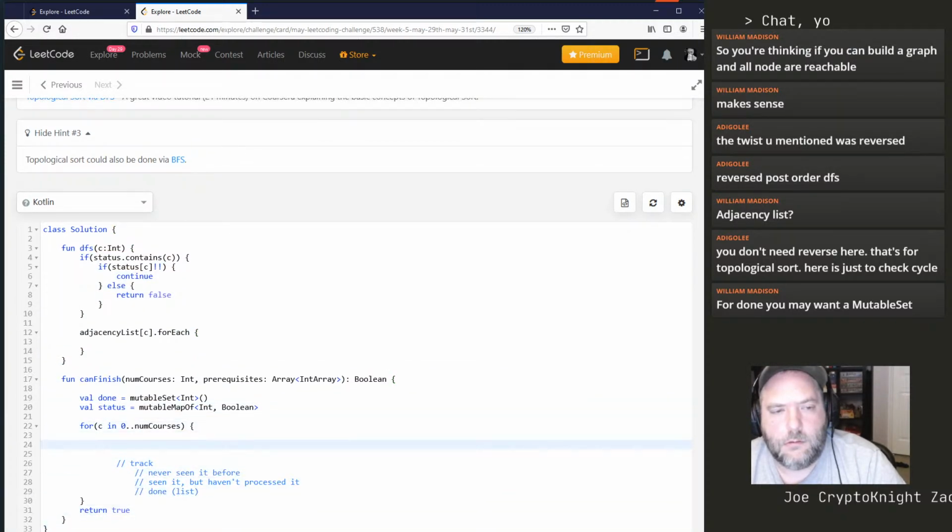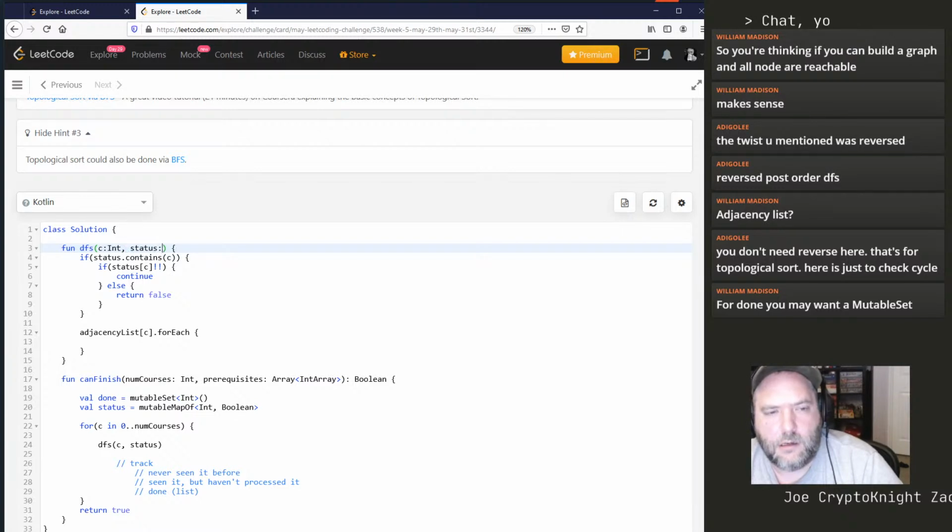So we'll name this something better in a minute. DFS, we'll give it our value. It also needs to know about our status map. And we do not have to pass the done list. So the status list is sufficient. Okay, so status here is our mutable map of integers and booleans.